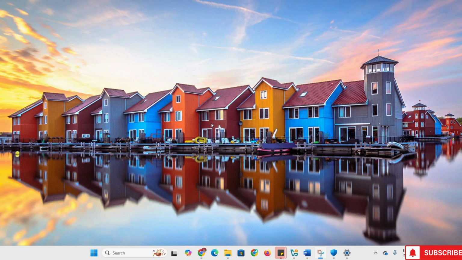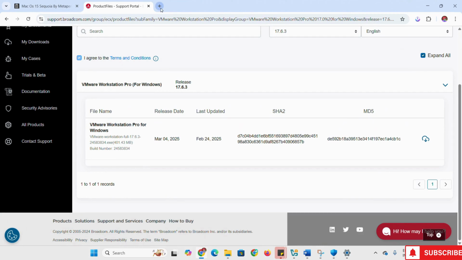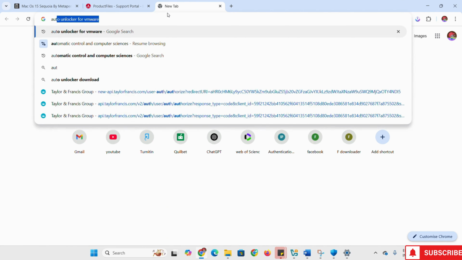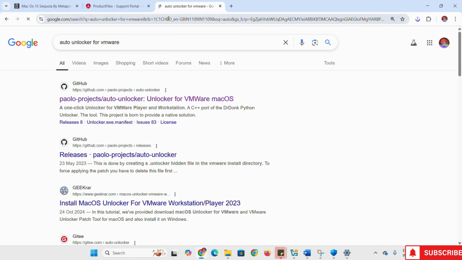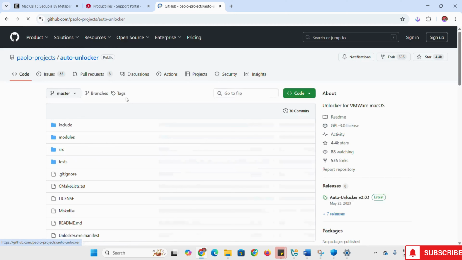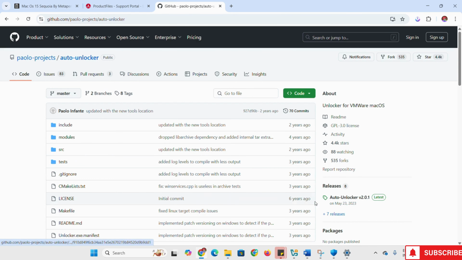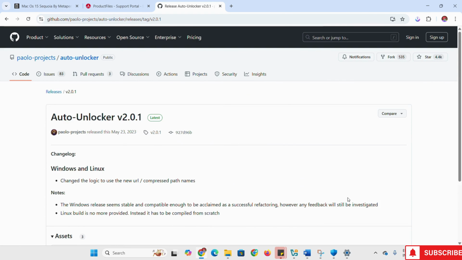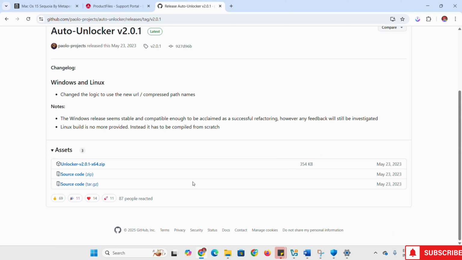Okay guys, we have downloaded the latest version of macOS ISO file and we have downloaded and installed VMware Workstation. As VMware Workstation is not supporting macOS directly, we need to download one more file. We will open any of the browsers and search for Unlocker. Click on the first link. I will add this link to the video description. Click on Unlocker. Scroll down. Download the latest version.